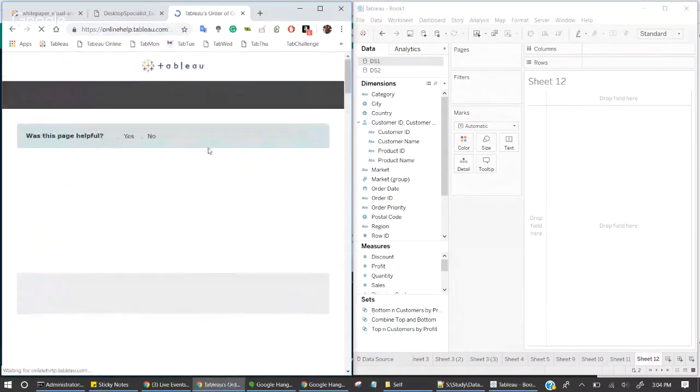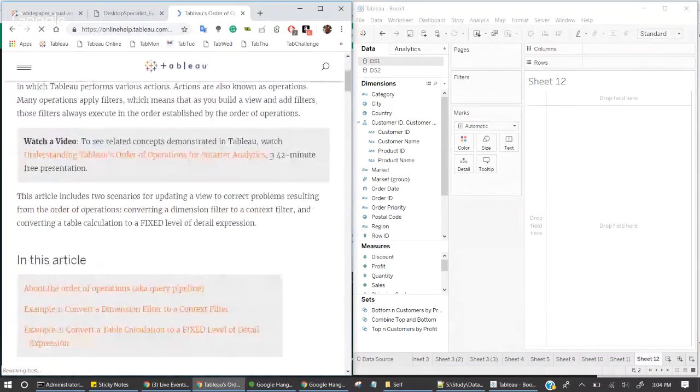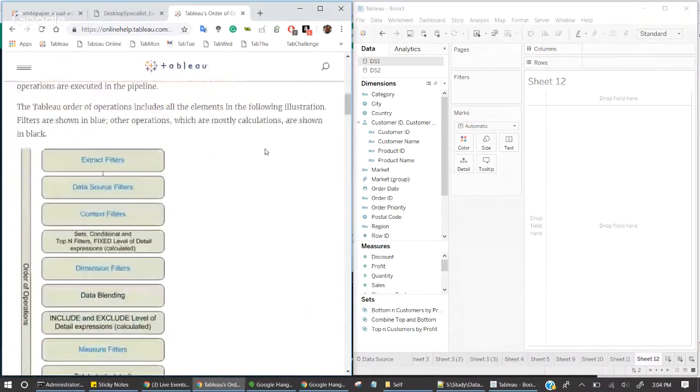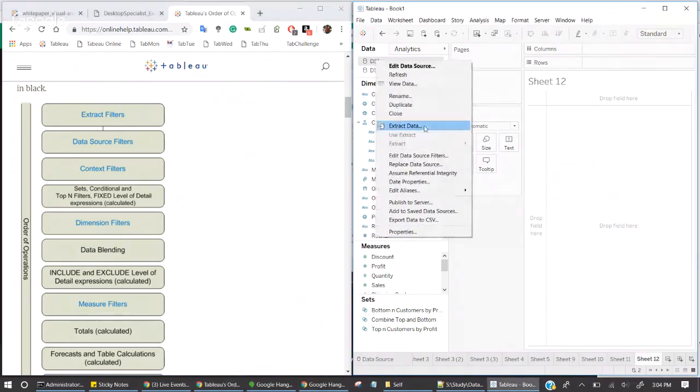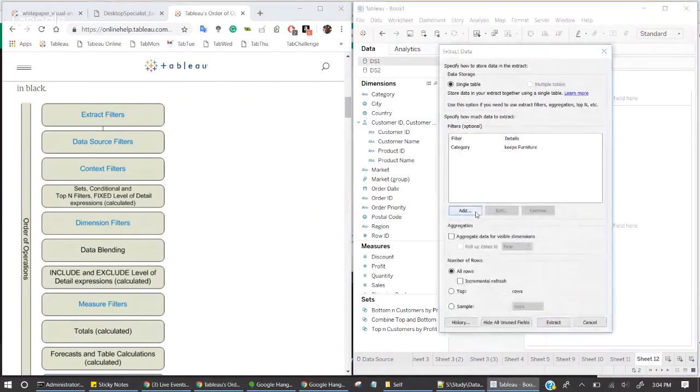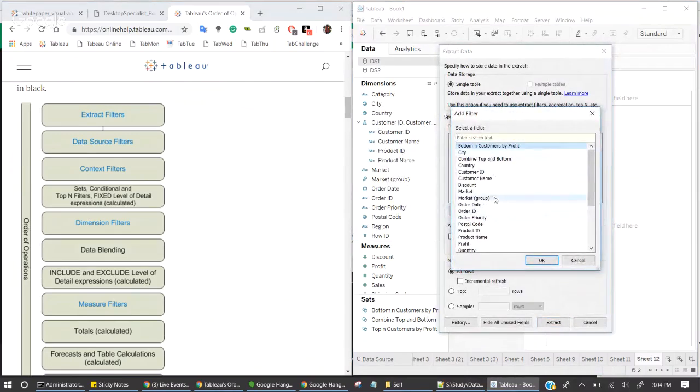Okay, Tableau order of operations. This is one of the important things. Number one, it starts with the extract filter. We put the extract filter at the data source level, so both are interchangeable. When you do the extract, here we add the filter. So number one is the extract filter.